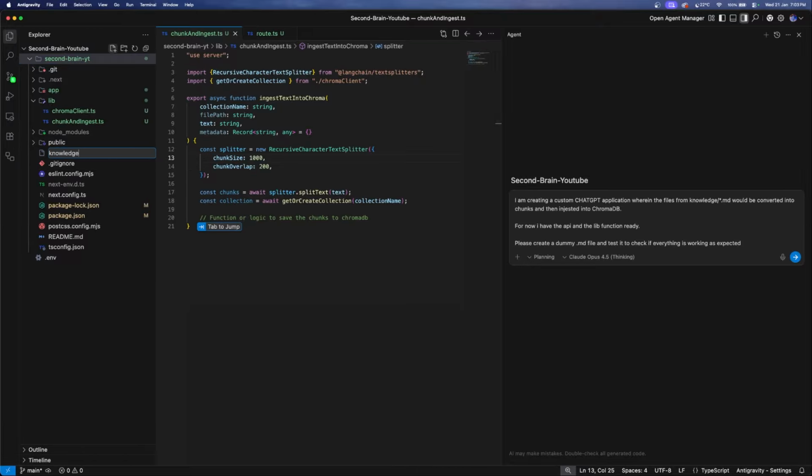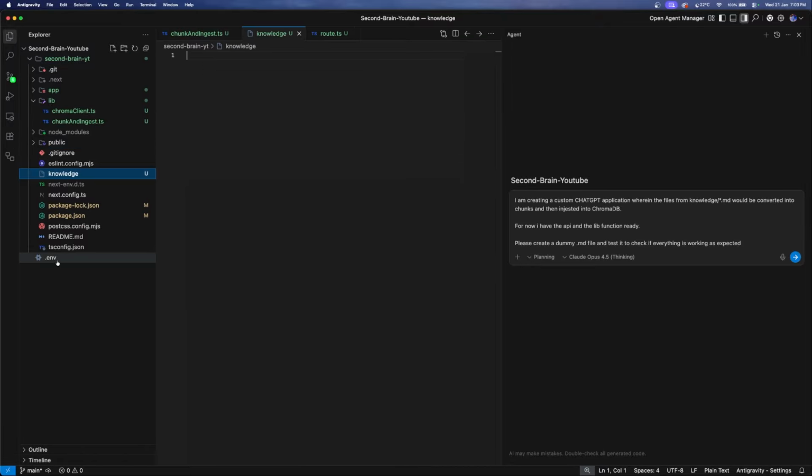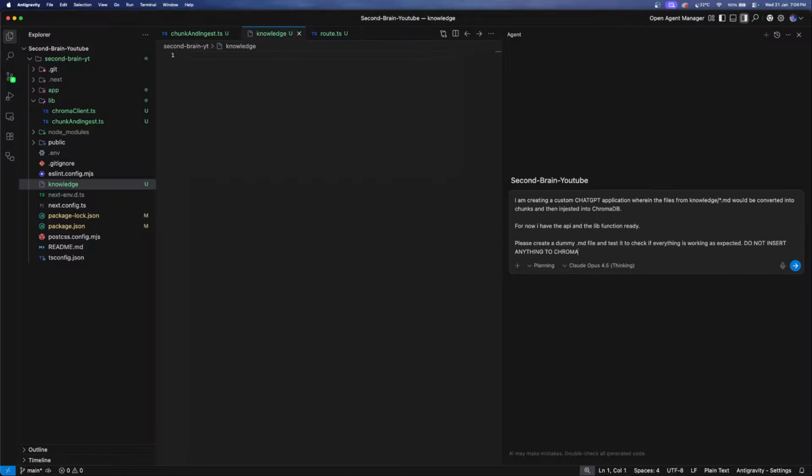Okay, and I think .env is outside, I keep it inside. Okay, I'm creating an application wherein the files from knowledge.md would be converted into chunks and ingested to ChromaDB. For now I have the API and lib function ready. Please create a dummy MD file and test to check everything is working as expected. Do not insert anything to ChromaDB.